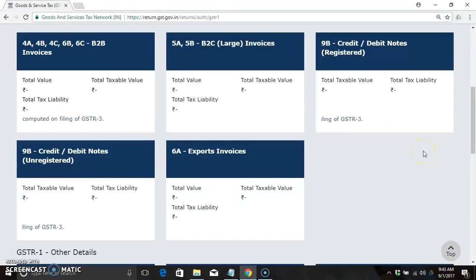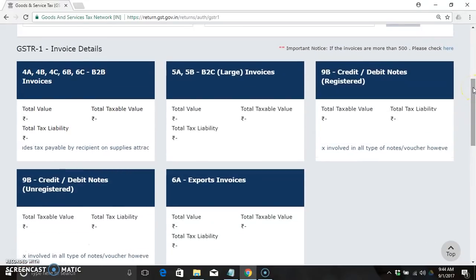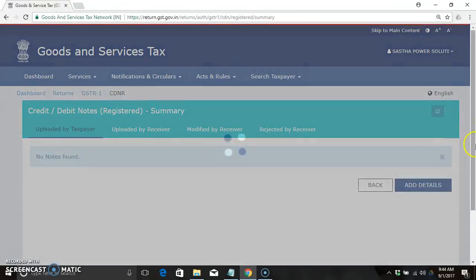Hello friends, today I am going to teach you about credit or debit notes in GSTR1. Column 9B deals with credit or debit notes for registered person. Now click onto that.